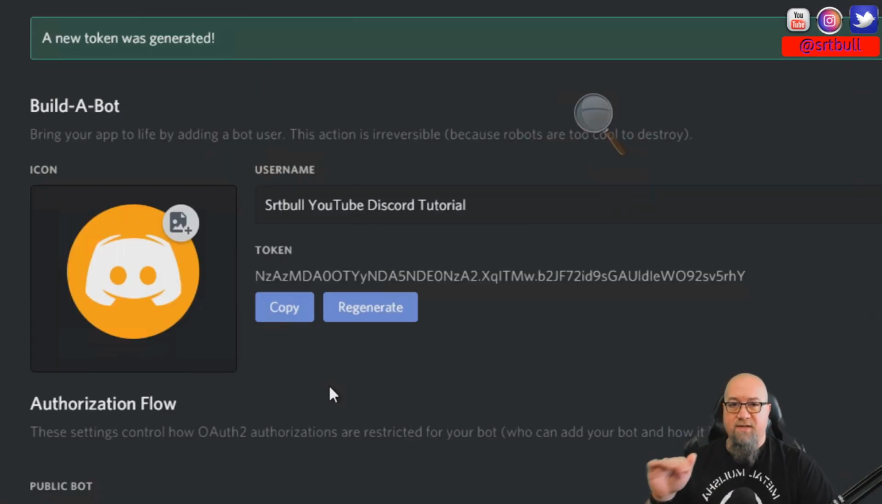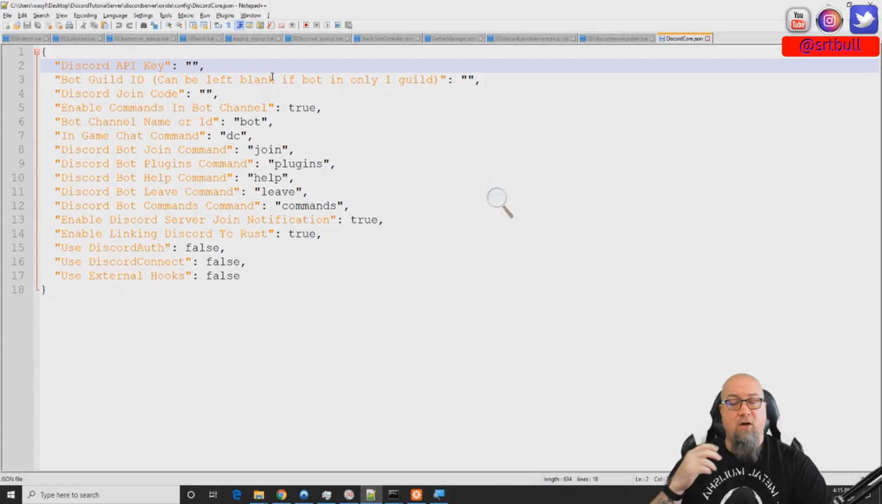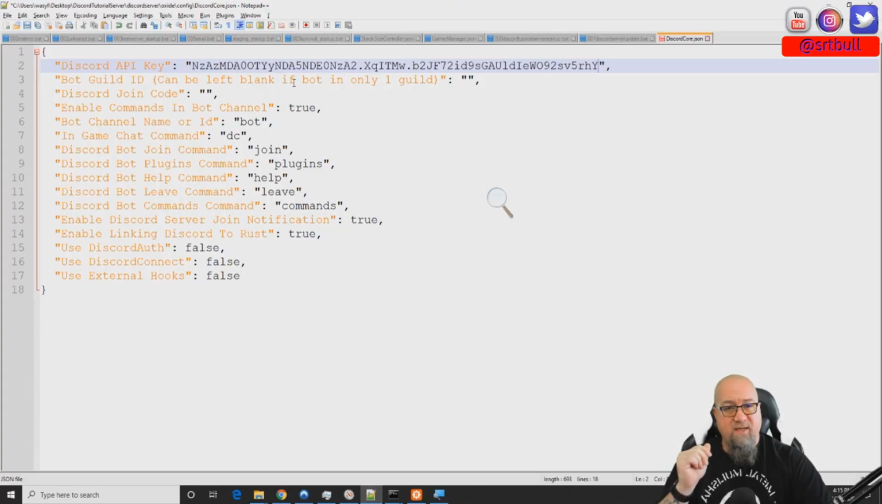This token that you see right next to my bot's icon is what we need to take and copy over into our configuration file for Discord Core. I'm just going to click on copy and go back to our configuration file for Discord Core, and press Control V to paste that bot API key into our config file. So now we can go ahead and save this and reload the plugin and see what happens.